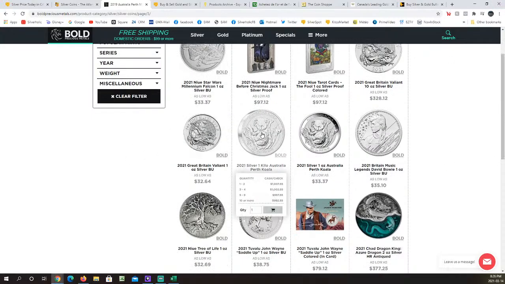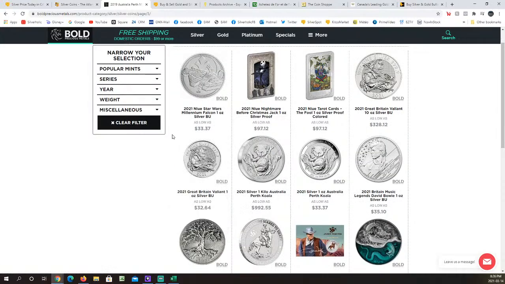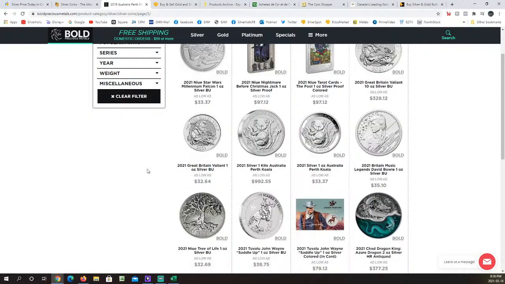Okay, let me just go back to this for a little bit. Yeah, there's a lot of choice on that site. I think the prices are okay. I mean, $33, $32, that would be what? Spot is roughly $26 US. So we're looking at, well, still $8 over spot. But those are not basic bullions, obviously.